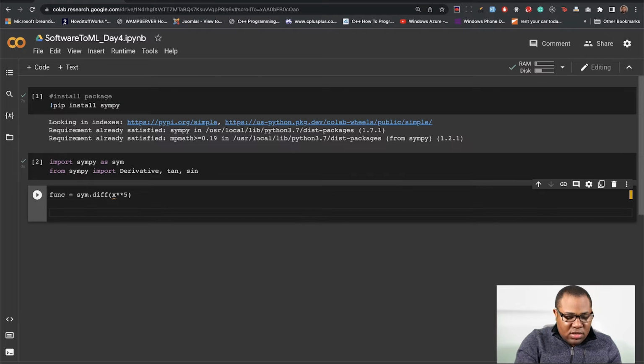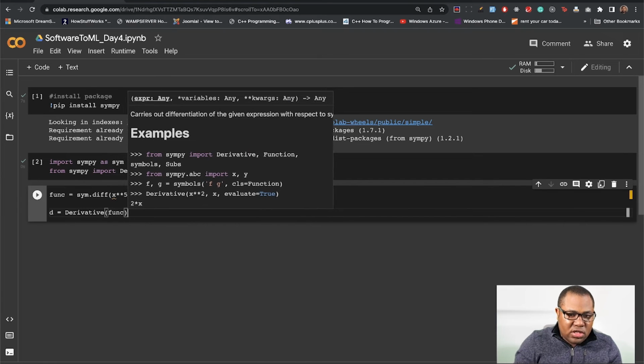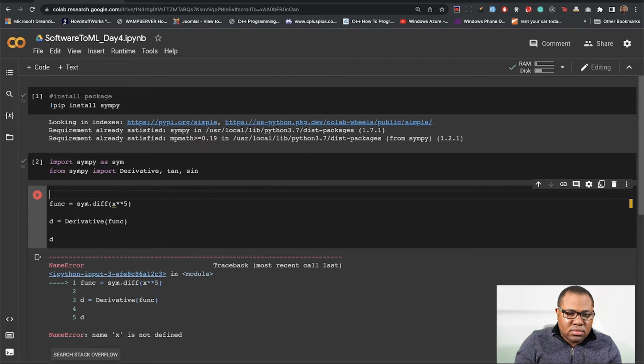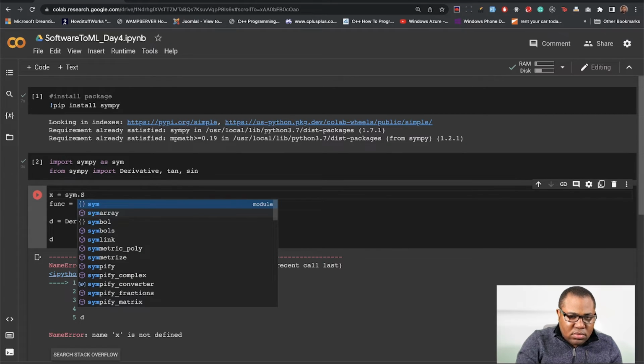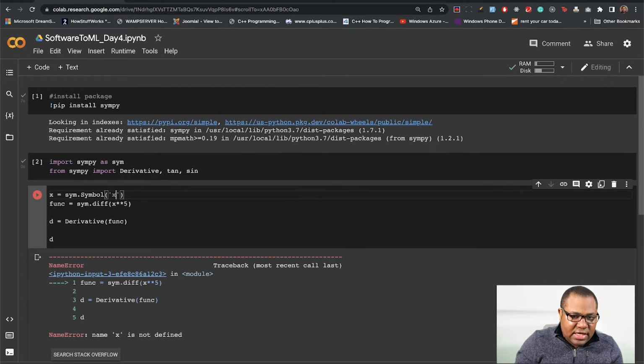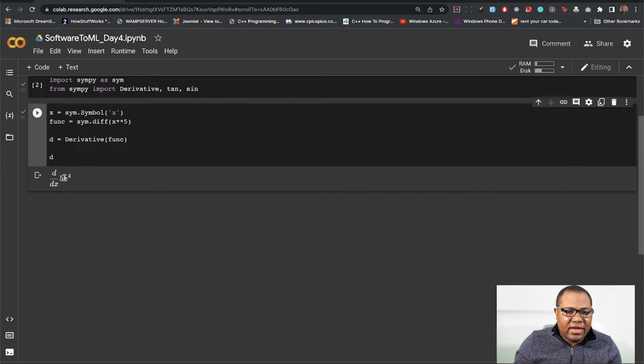Okay, then let's create a variable called d, and we're going to pass the function inside of the derivative, and let's see what's inside this function. So x was not defined. Let's define x. x is equal to sim.Symbol, and let's say the symbol is x. Let's rerun this. So as you see, the derivative d over dx is 5x to the fourth. That is what we have here.